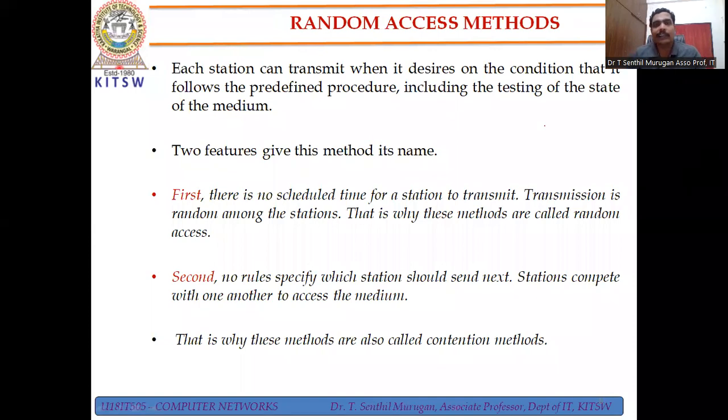Each session can transmit when it decides, on the condition that it follows the predefined procedure. So what is that? The predefined procedure, including the testing of the state of the medium. Two features give this method its name. First, there is no scheduled time for a session to transmit.